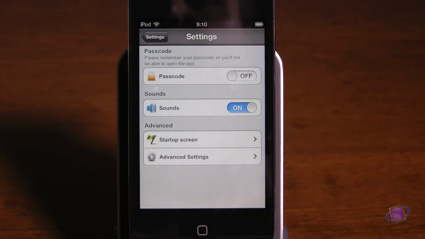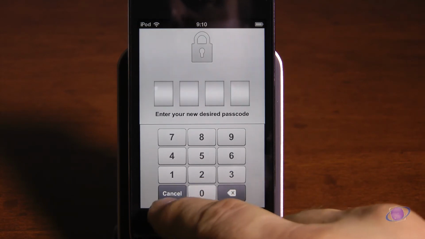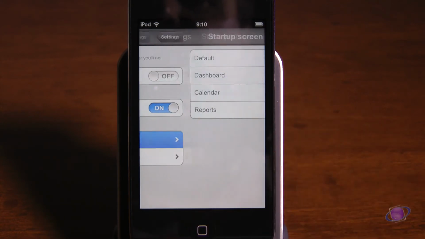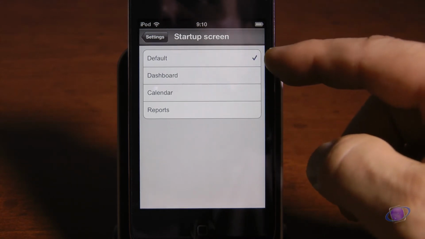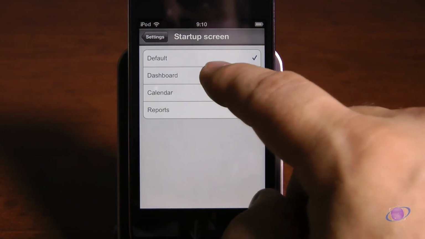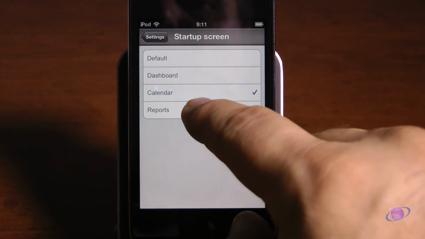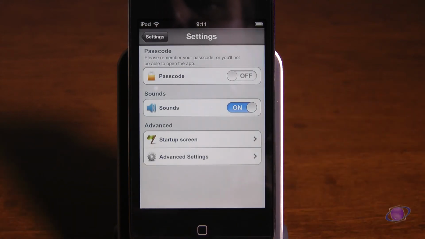Under the Settings tab, here's where you can enter a passcode if you want to secure your SalaryBook app so that no one else can see it. You can turn your sounds on and off here. You can select what your startup screen will be. Your default startup screen is the last screen that you were in before you exited SalaryBook. You can also choose your dashboard, your calendar, or your reports screen to be your default start screen.